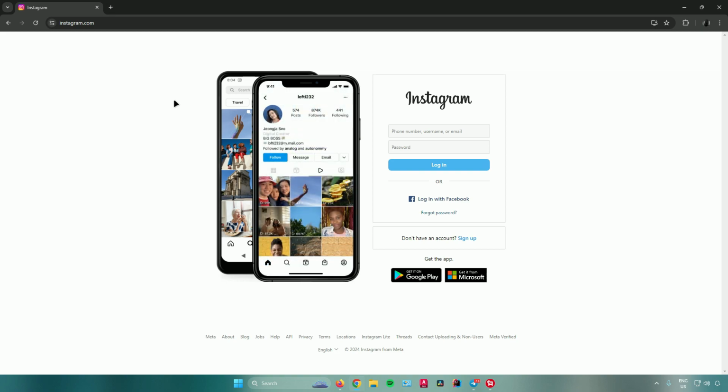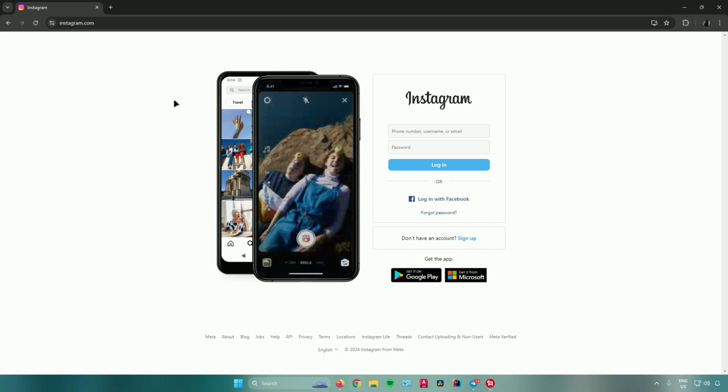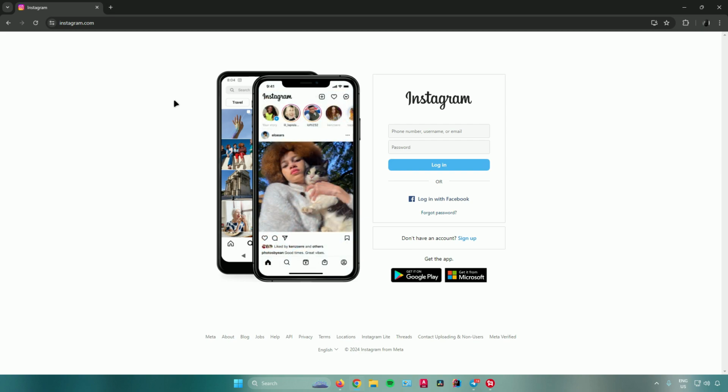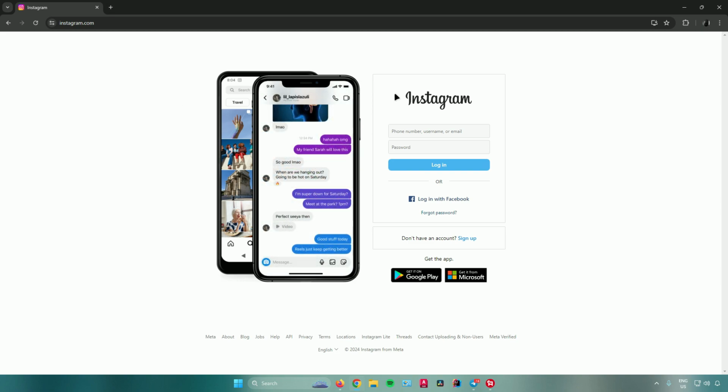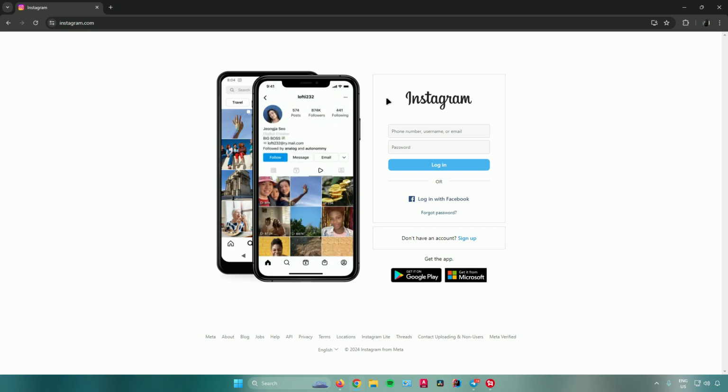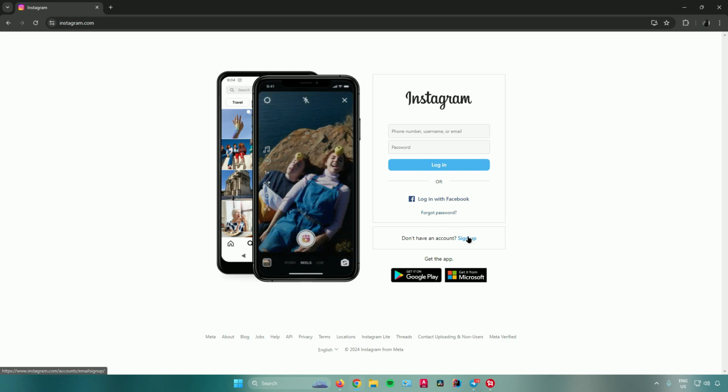So the first thing that you need to do is go to the Instagram website or just use the app on your phone. The website is just instagram.com, and from here you can either sign up or log in. You can log in with your phone number, username, or email, or you can directly log in with your Facebook account. And if you don't have an account, just click on sign up. So for me, I will just sign up.